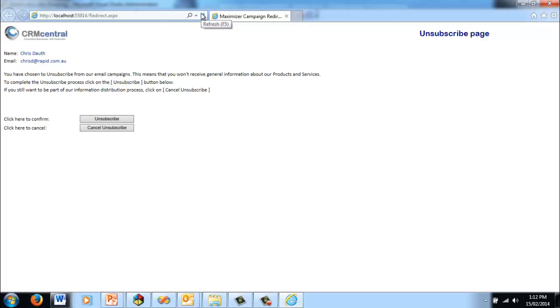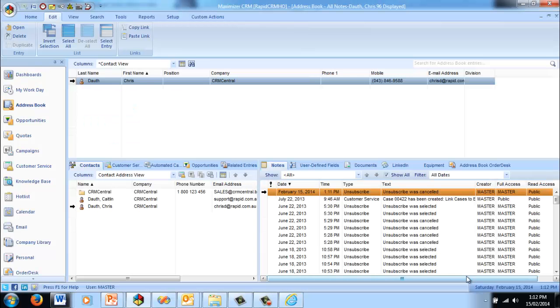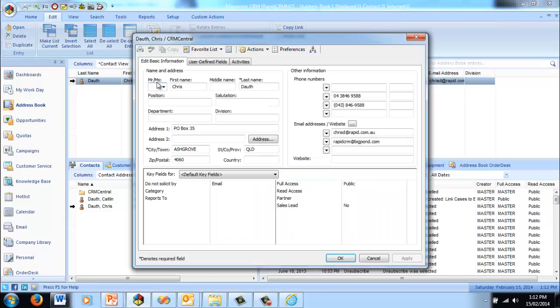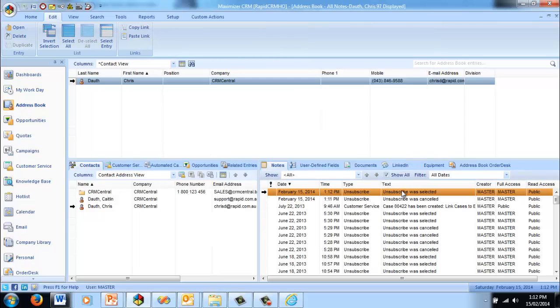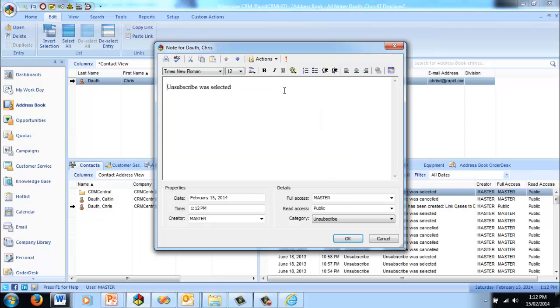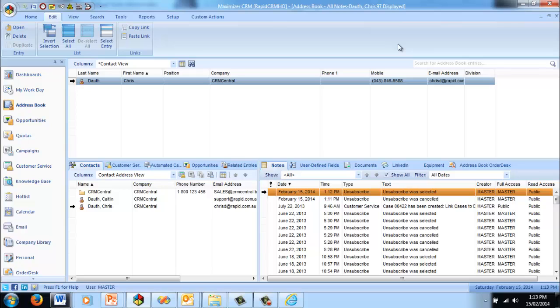Now let's have a look at what happens if they click on the unsubscribe button. Again, remember that we can program any redirection into this button, but in the case of this particular page, I've set it up to just simply close down the browser. So let's have a look at what's happened to the record in Maximizer now. Do Not Solicit By has been set to email, and a note's been added that they have unsubscribed. So that's about all there is to it.